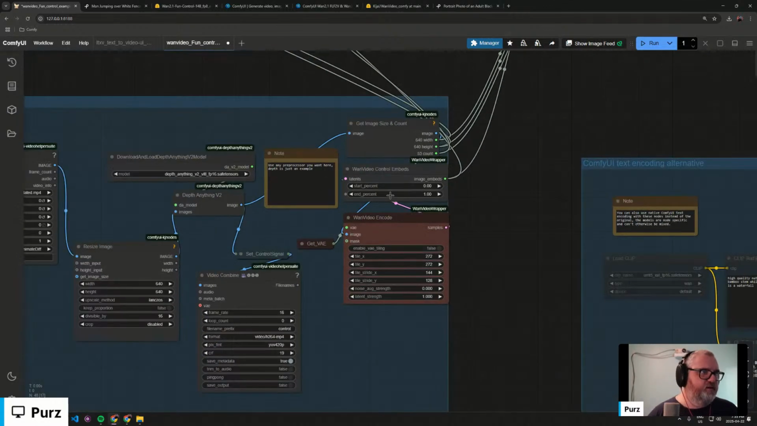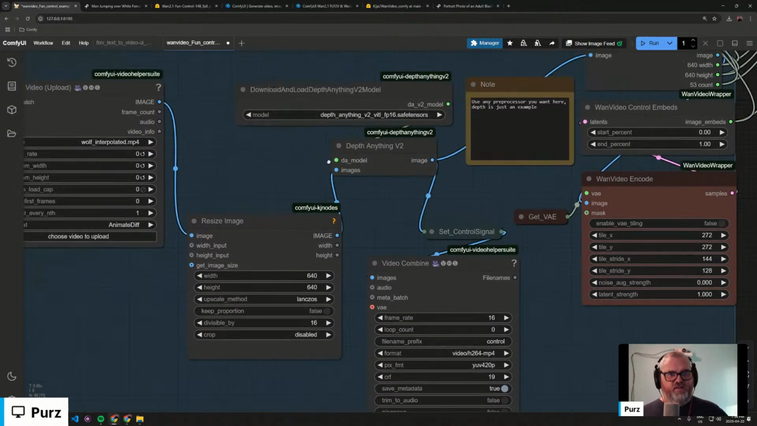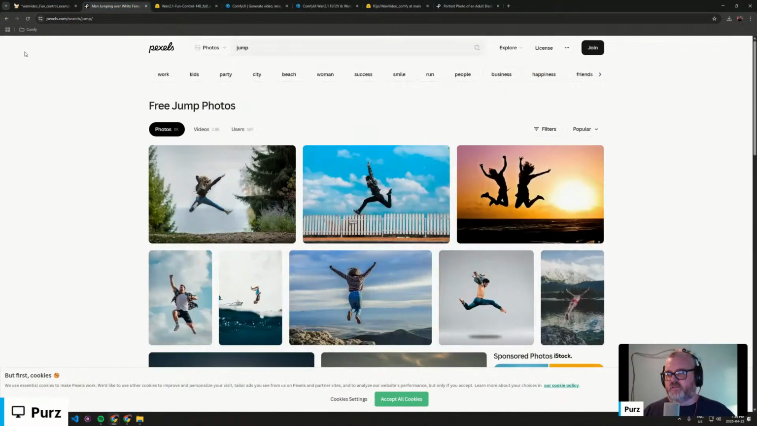All right. So for this example, Kajai is using depth anything, so we're not going to rock the boat. We're going to try that. We're just going to leave everything the way it is, and we're going to go find a cool video on Pexels, because Pexels has videos too, not just images.